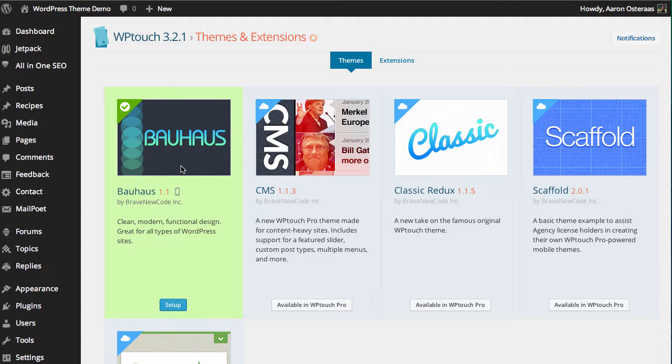WP Touch, but if you don't actually have a pro account with them, you can't access these other themes. So we're just going to use the default theme for now, which is Bauhaus. So all you need to do here is click on Setup.